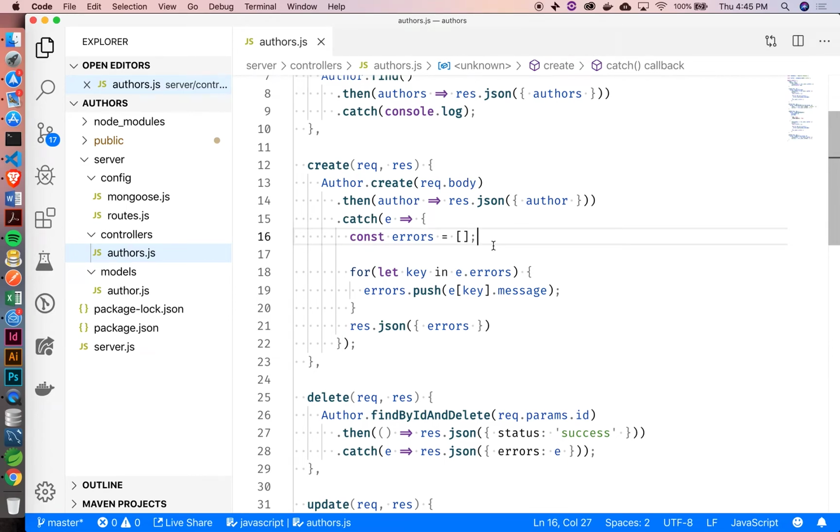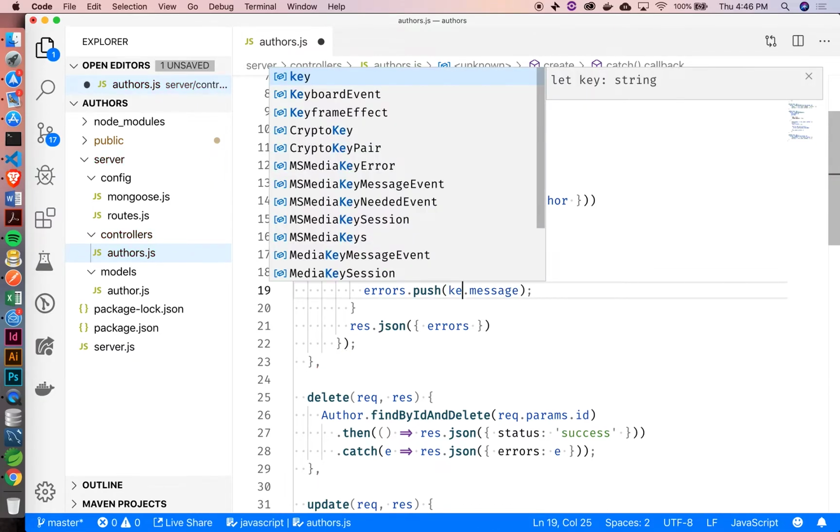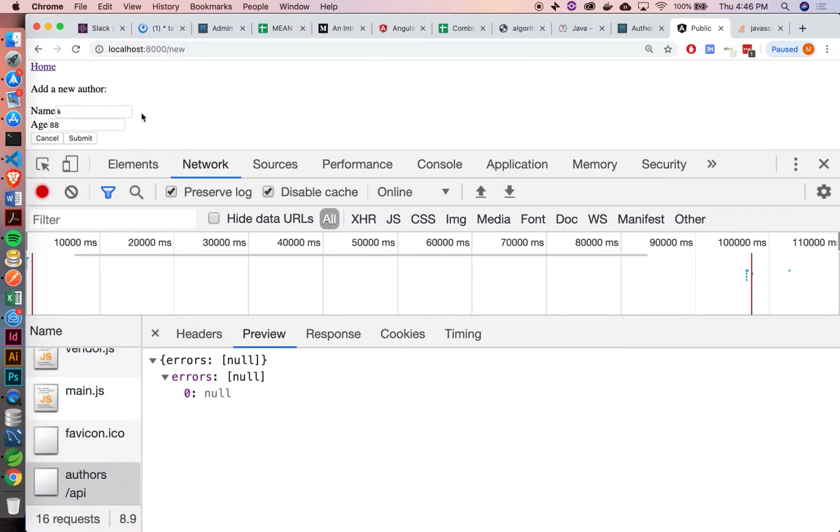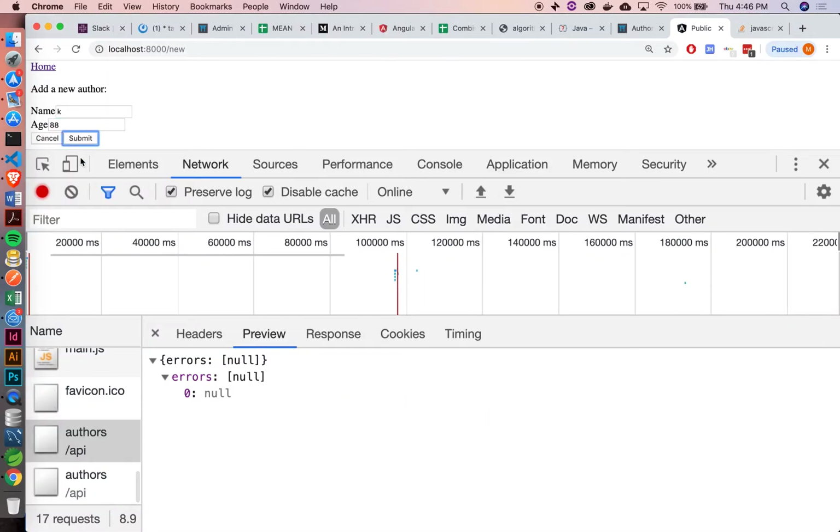It looks like they're trying to push in the message to each key. Yeah, I think if you just put key.message, it'll push in the message of whatever that particular error is. You think if I do this? Yeah. That's what you're saying? All right. You're wrong. I don't know. That doesn't seem right to me. Still no? Yeah. Wrong. All right.